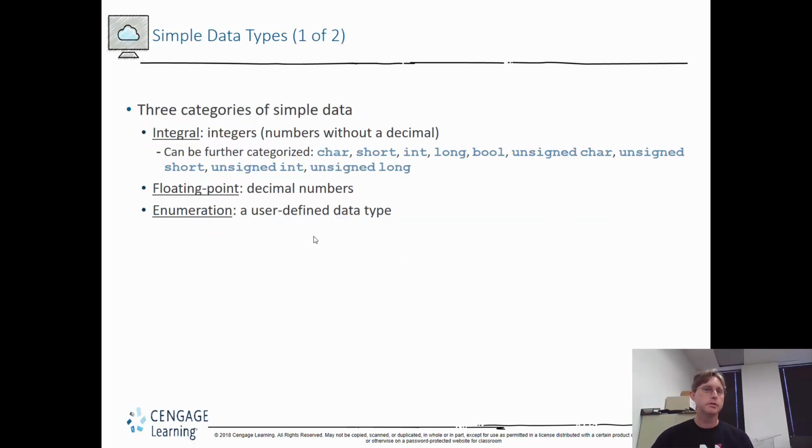Integral data types are data types where the value can be stored as an integer. An integer means it's a whole number, no decimal place, okay? And so integral data types include these actual data types in C++. We've got chars or characters. There's short, int, and long. Those are designed to store integer numbers. We've got bool, which is like a true or a false. It's a Boolean.